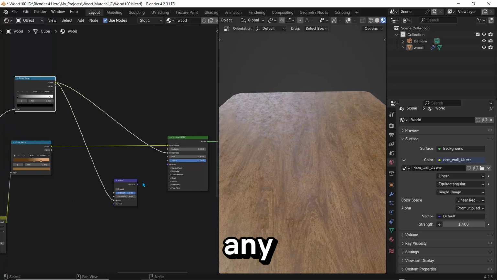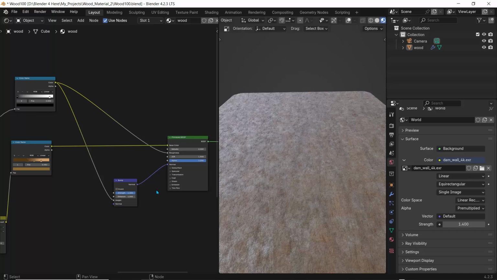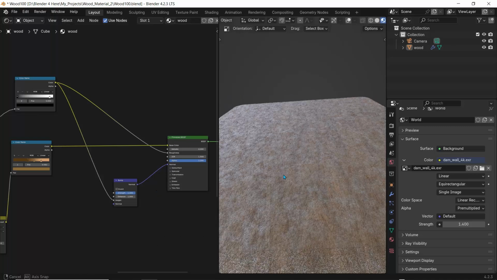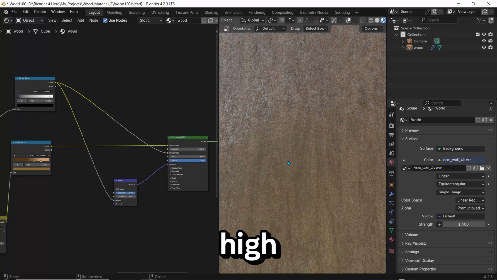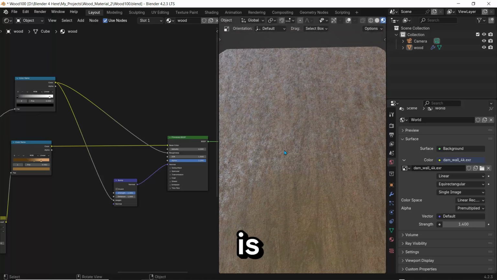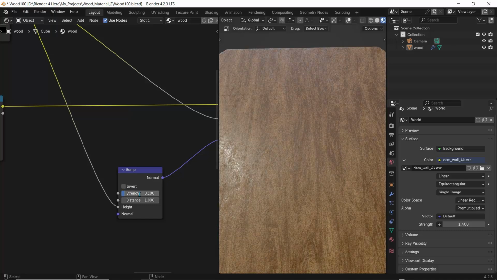We won't really get any info, but let's drag that and push that into our normal. And what happens is the strength is very strong. We are actually experiencing something super weird going on right here. So the bump is just too high, and all we need to do is to just dial it down a little bit. So we'll go over here. We have values for the strength. We'll just set this to 0.1 like so.